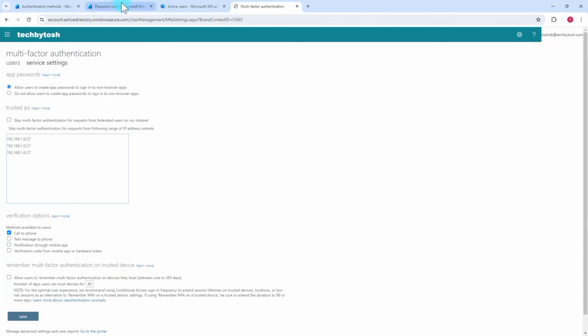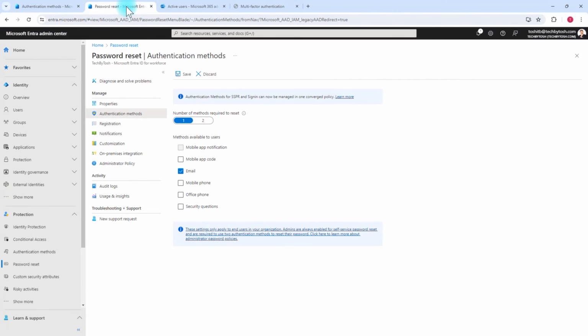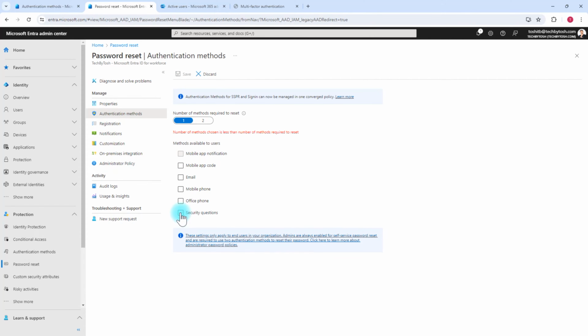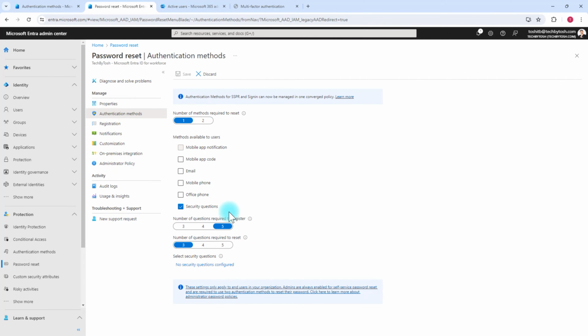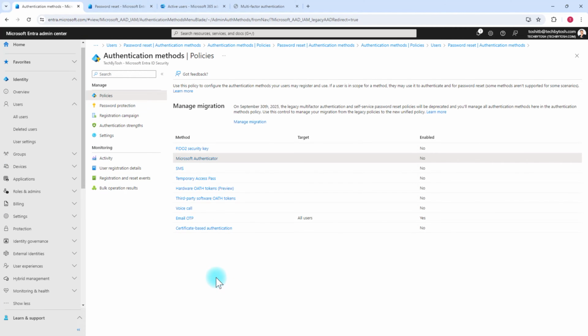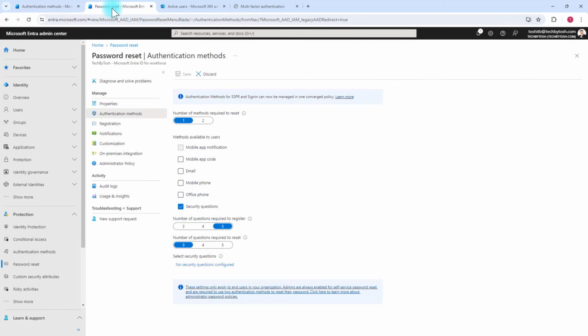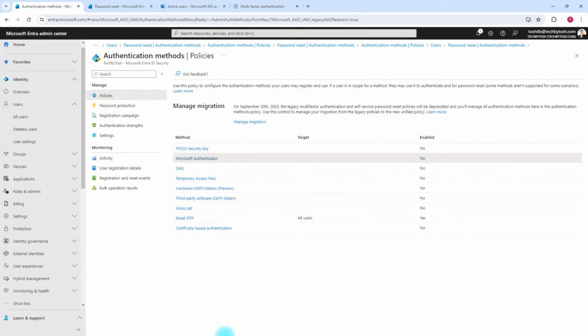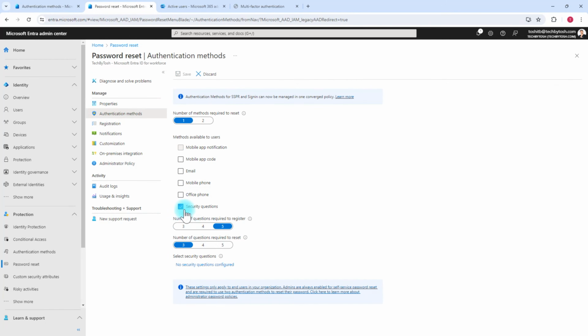Okay, let's talk about security questions, for example. Security questions are not yet available within the new authentication methods policies. So if you are using security questions, you can keep using them and migrate the other methods. And when security questions become available within the new authentication method policies, you will be able to migrate. That would be a very simple process, right? So you can basically keep using this and the security questions if you have them.